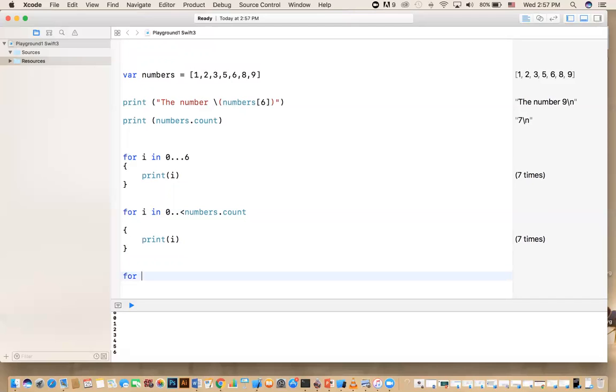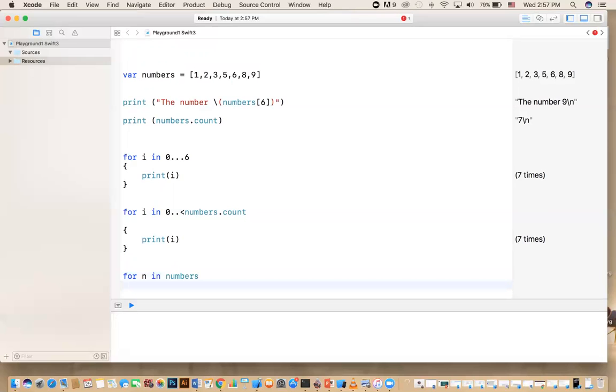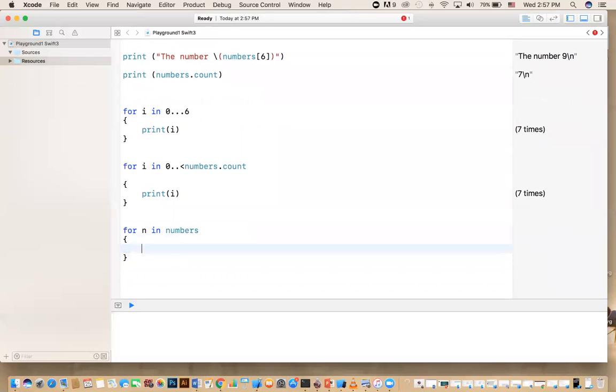You can say for, let's just use the k in, or for n in numbers, okay? And we use that a lot when we have a list of objects, okay? So this will go from 1 to the number of elements you have in an array.